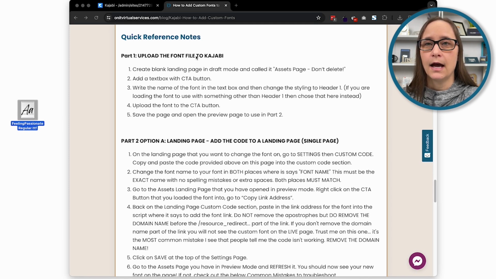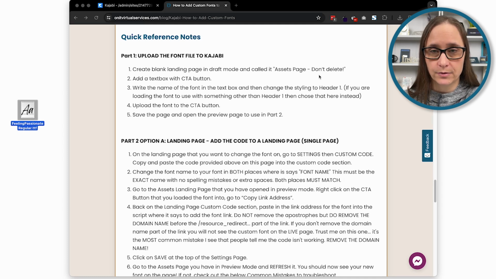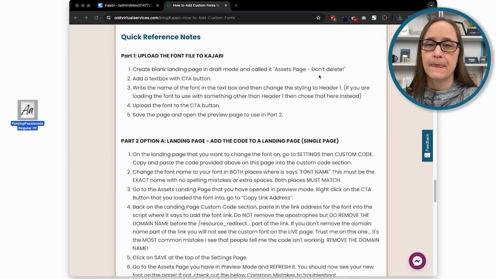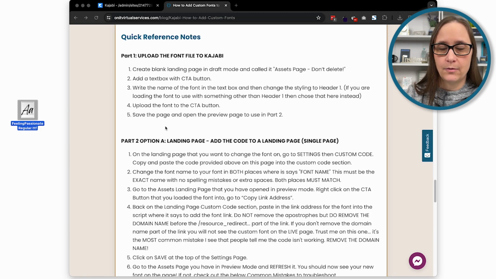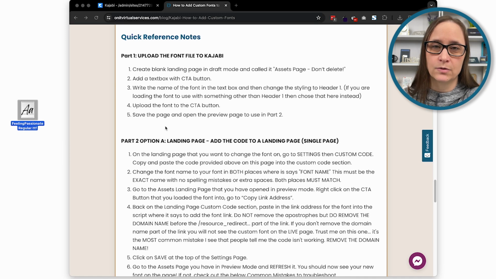All right, so our first step here is to upload the font file to Kajabi. In order for us to actually upload this file to Kajabi, we need to create what's called an assets page. Really, you can call the page whatever you want. We call it an assets page because it lets anyone on our team who's in our account know that it's a page we're using to just upload stuff. So you don't want to ever publish it, and you don't want to delete it. You're just using it kind of in the back end, so that we can get this file into Kajabi, because ideally what we need is a link to tell Kajabi where to access the file from.